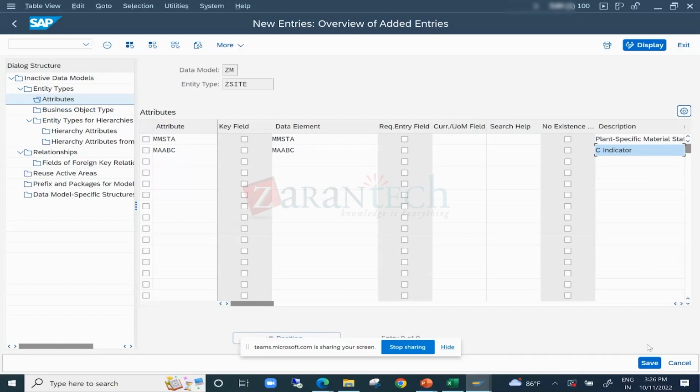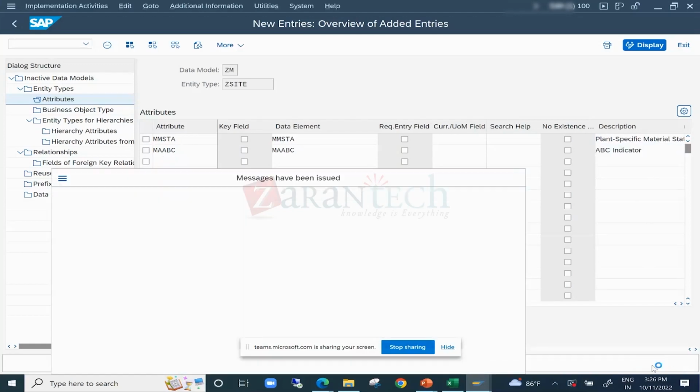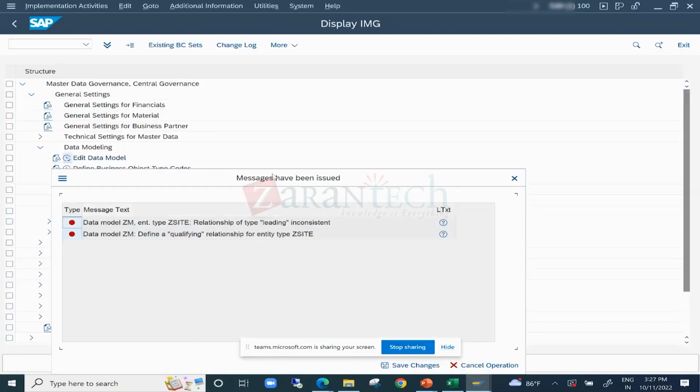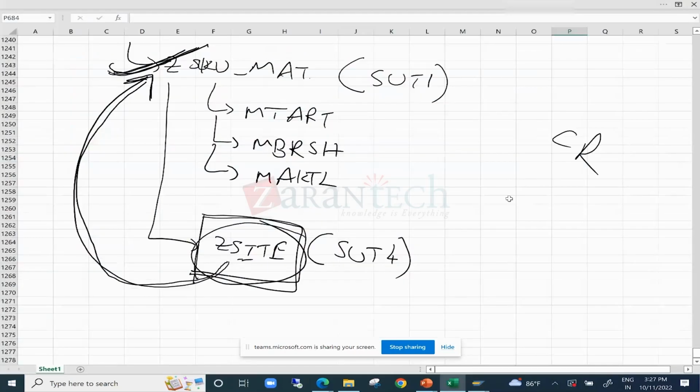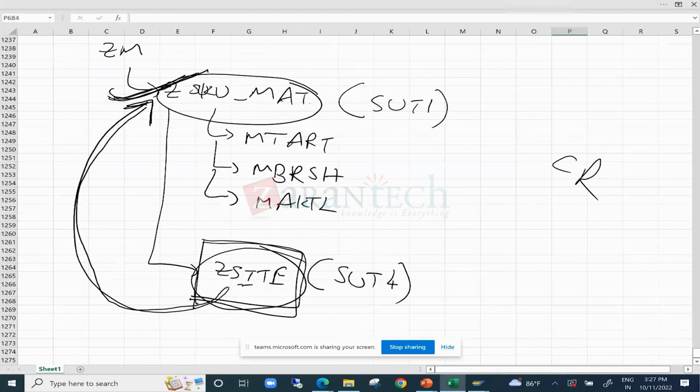Now, when you try to save here, the system will show you 2 error messages. If you remember, when you are adding one more entity in your data model, you need to create a relationship. The system will for sure expect relationships. Currently, I haven't created any relationships. We just created a type 4 and added attributes, but there is no relation because these 2 are not independent. This has a dependency with this entity.